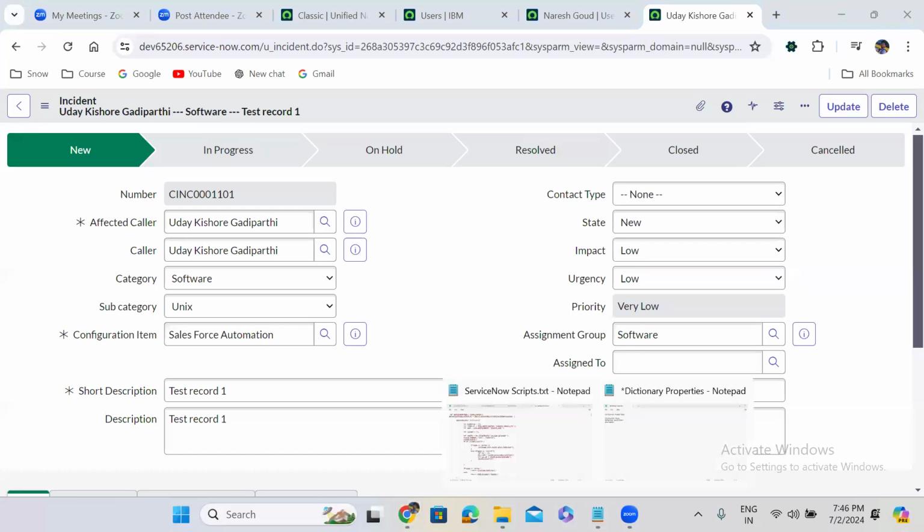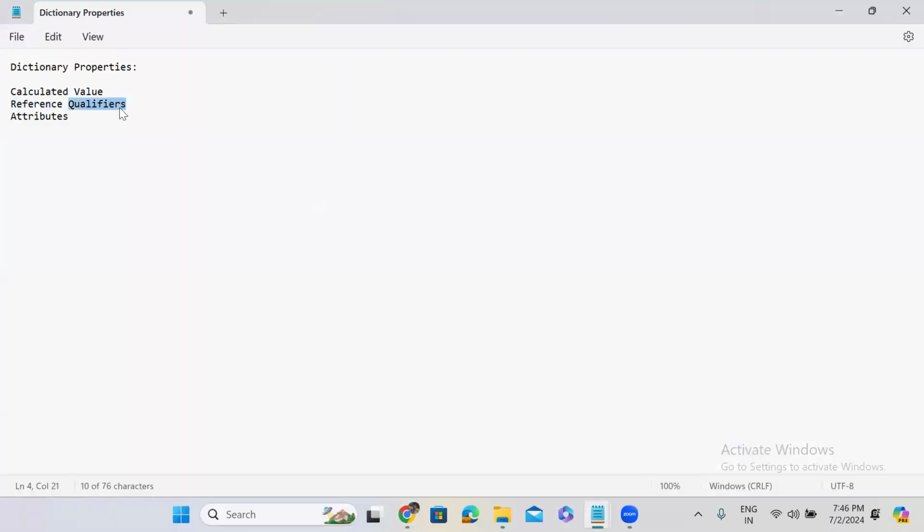Now we will understand the reference qualifiers, which are very, very important. I'm reiterating it, very important. These reference qualifiers are used to restrict the data in reference and list type of fields. Reference qualifiers are used to restrict the data in the reference and list type of fields.